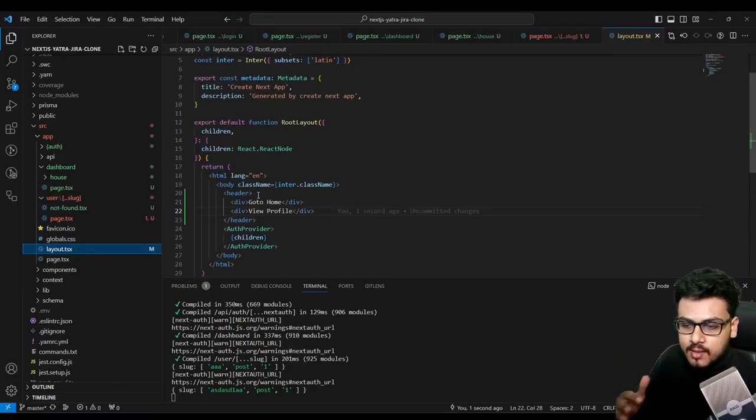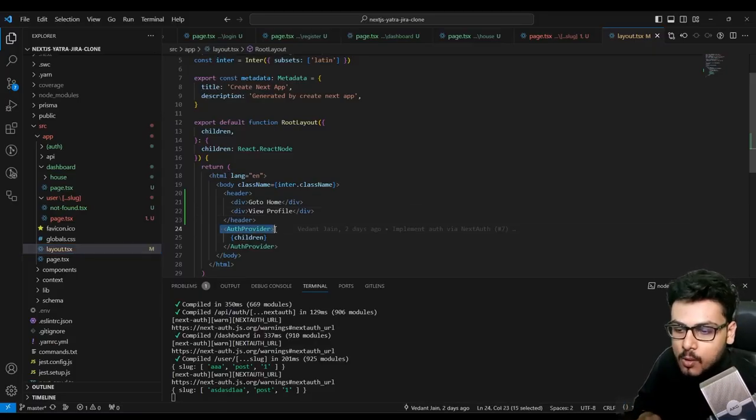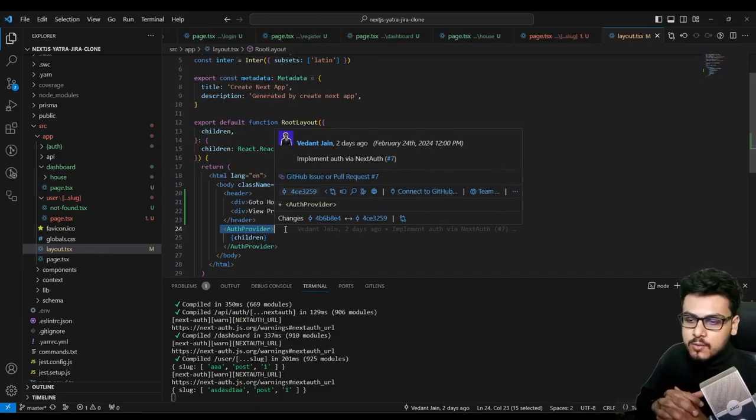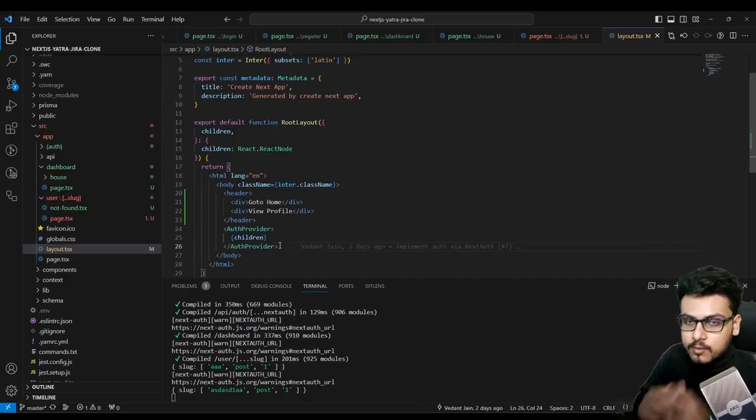So note one thing, and I hope you have your notebooks ready. This is really very important. Any changes made to the root layout will persist across the application, and that is why this is a good place to put all of your providers, all of your context over here, because this is the entry point of your application.